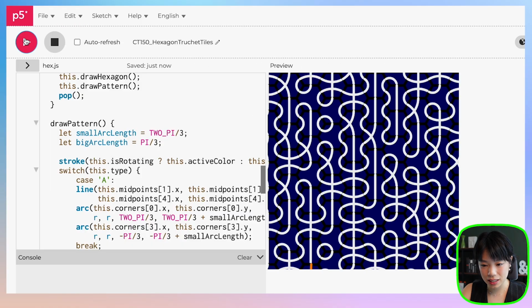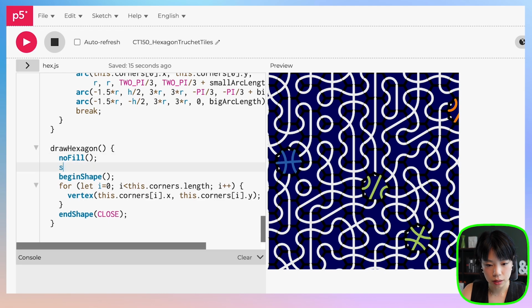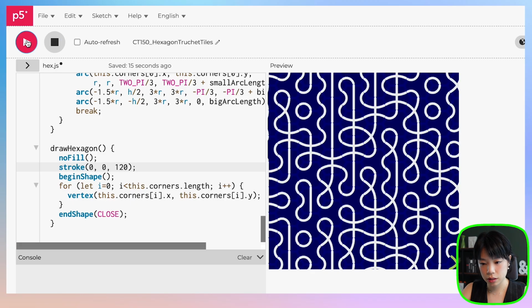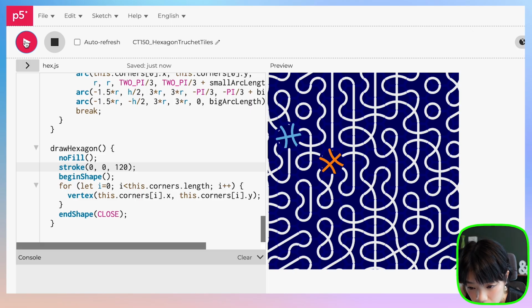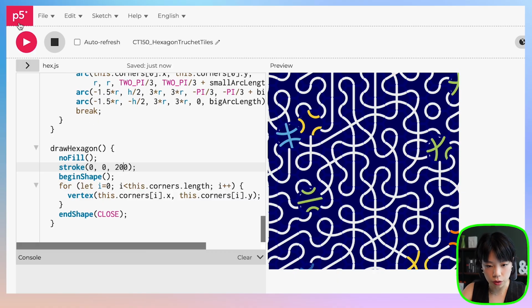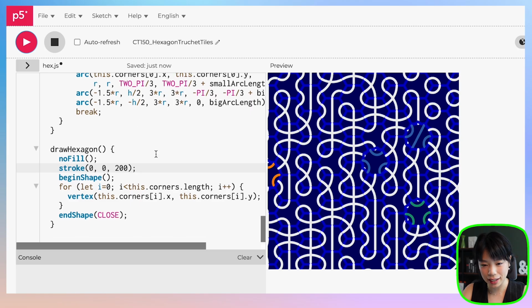Let's try it. Okay. And actually, I want the stroke color for the hexagon to be slightly bluer than the background. Yeah, what do you think? I honestly like it more. I'll show you the actual hexagons here. I actually like it more without the hexagons.